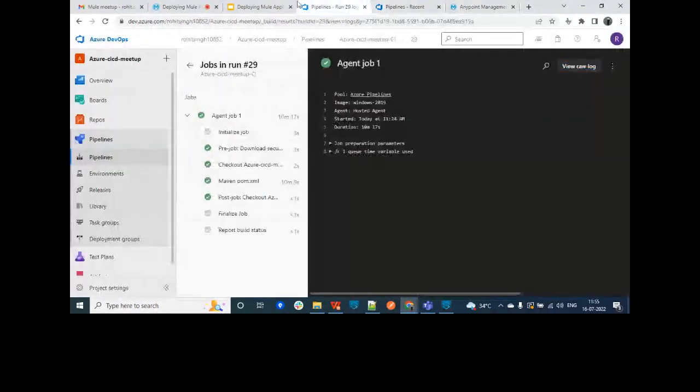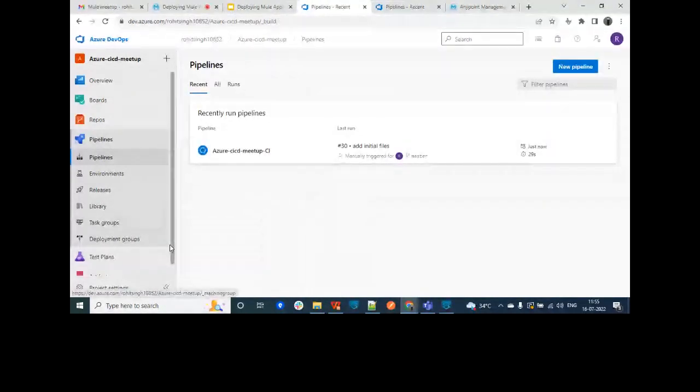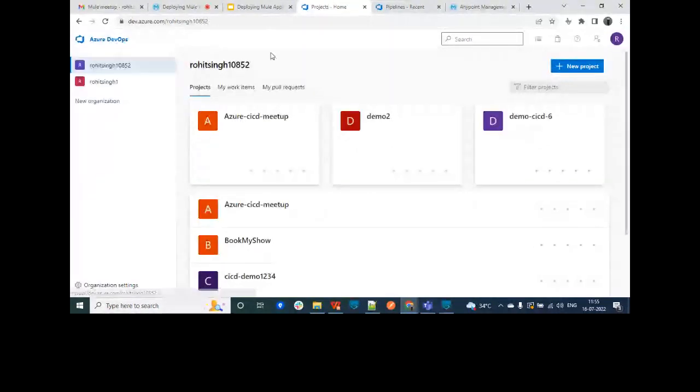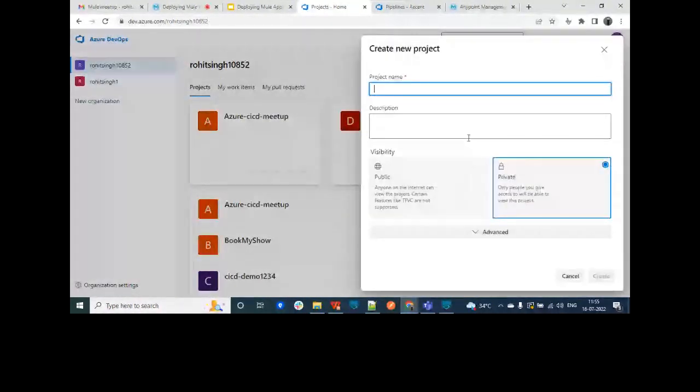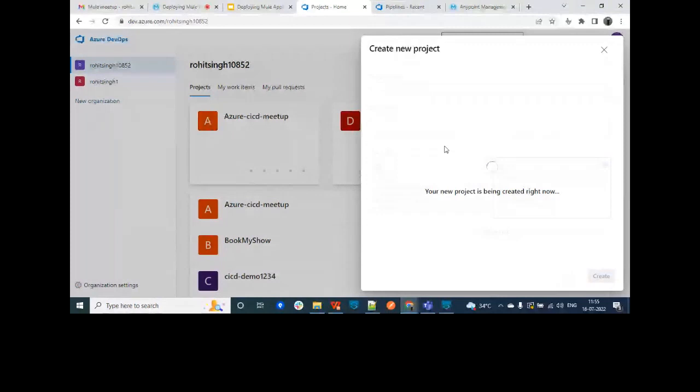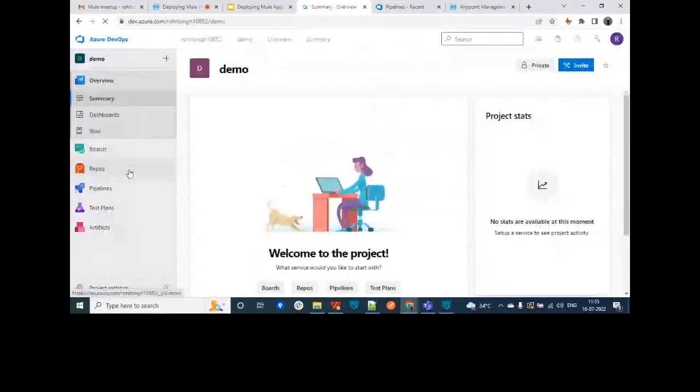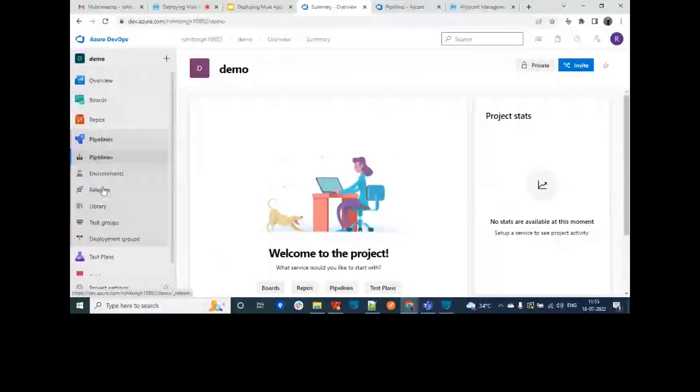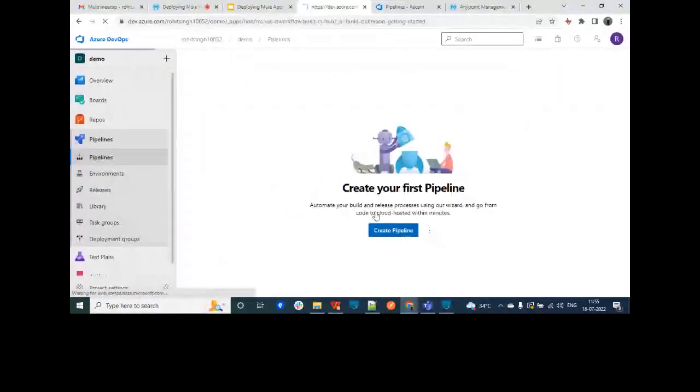Now, if you want to go for another option, for example, if you don't want to go for the classic editor, which as a beginner you would like to go for, for example, if I am giving demo as the project name, just click on pipelines, create pipeline.